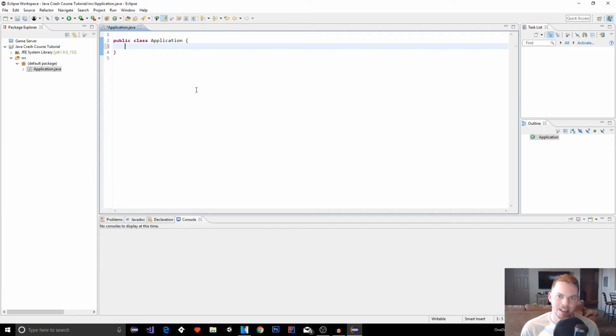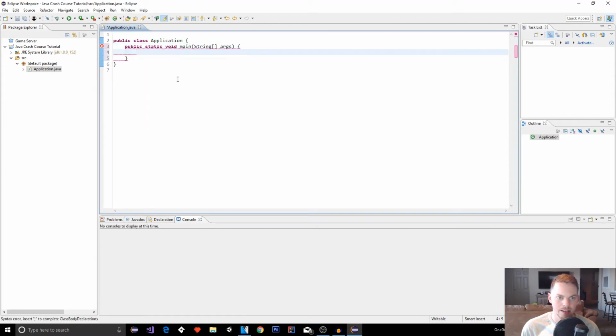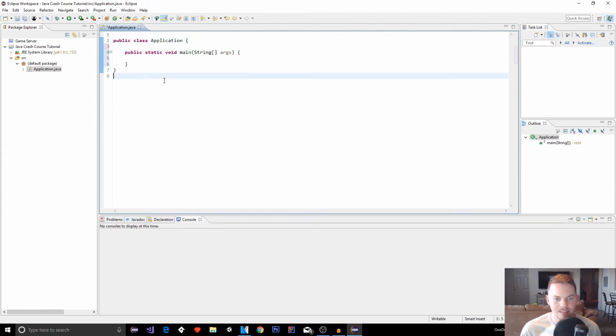So in Java, you need a main method, and I'll show you exactly what that is. If you type in main and hit control space, a little bit laggy there, and then hit enter, see this main method, or click it, you'll get this main method.